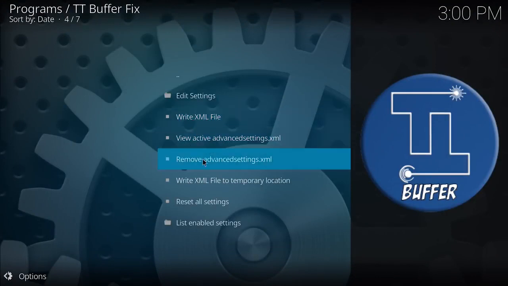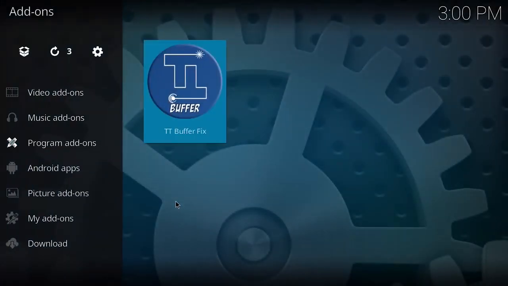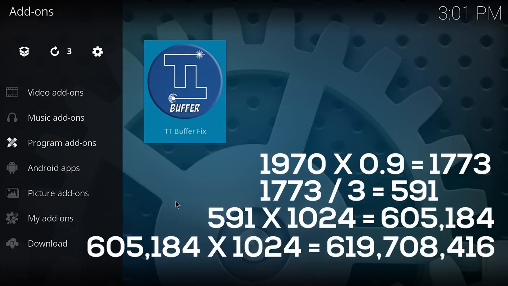So if you get any issues and this doesn't help you, all you have to do is press reset all settings, and that will reset it back to normal. But this pretty much works for everyone, and it will work for you. And for those of you that are confused, just to recap, you take your memory size that we see in Kodi, multiply by 0.9, divide by 3, times by 1024, times by 1024, and we use that number in the buffer fix.